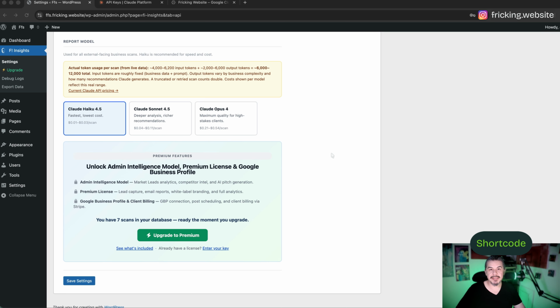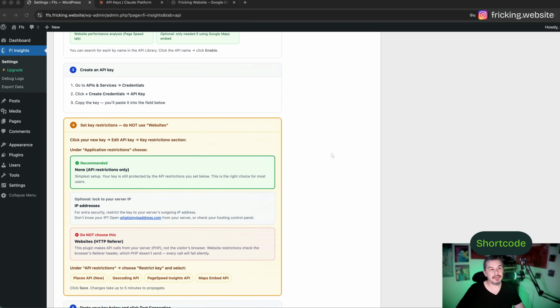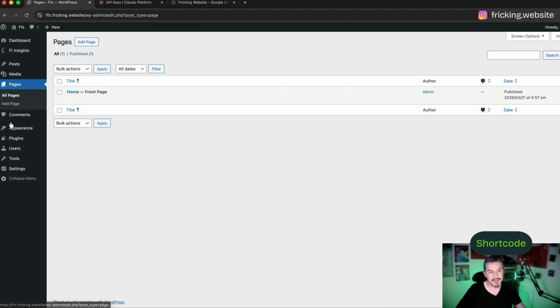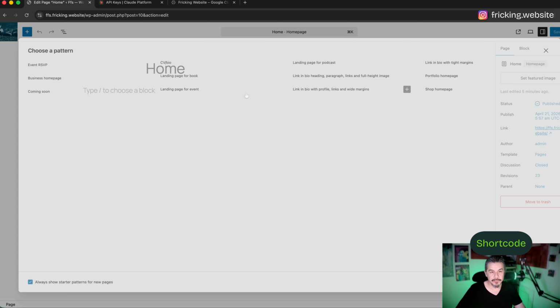Now that we have our API set up and the model that we want to be using, we have to publish it on some pages. And I say some because there's at least two that we want to have, and I'm going to explain why. Let's first go to the homepage.